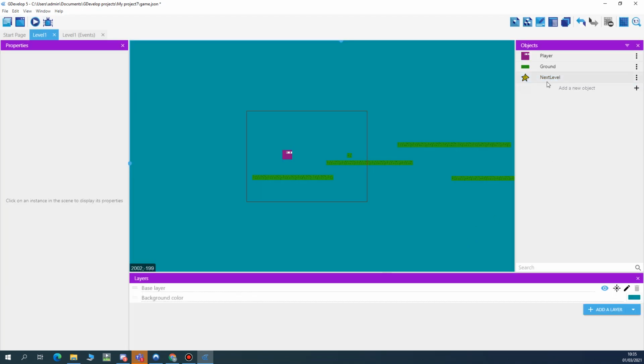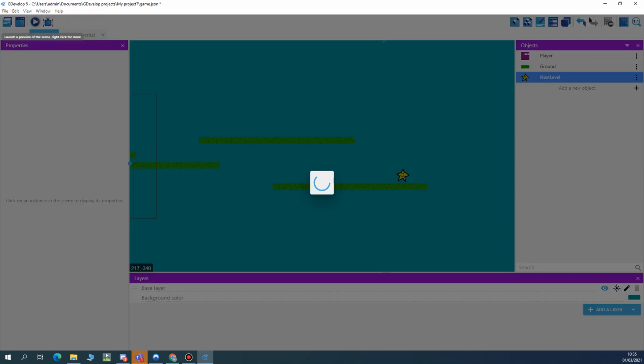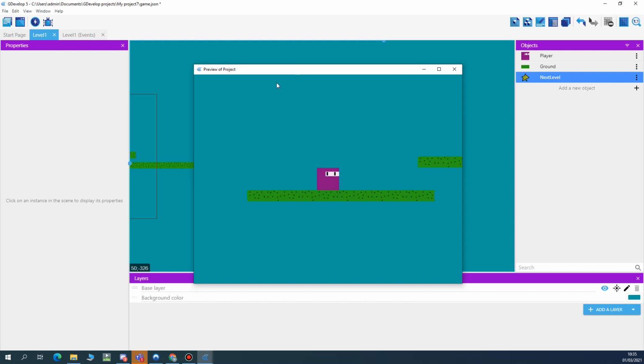So we've got a new object called next level. So I'll scroll across our map. We'll put it here. So when we go to play our game now, I'll quickly run along.